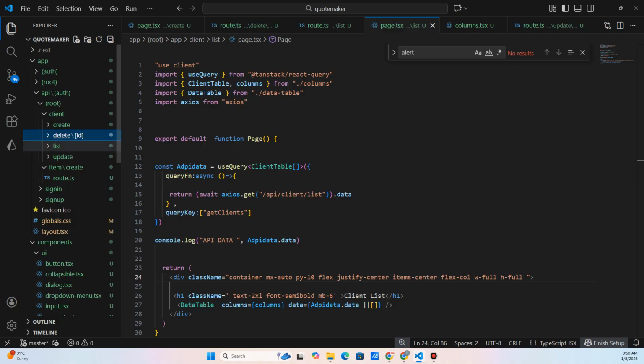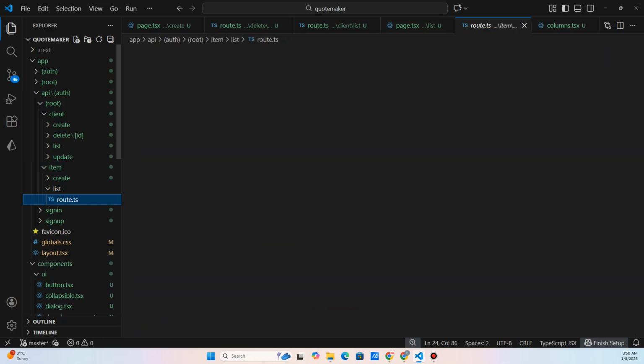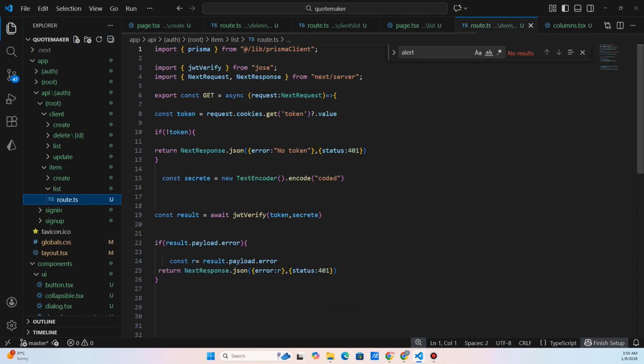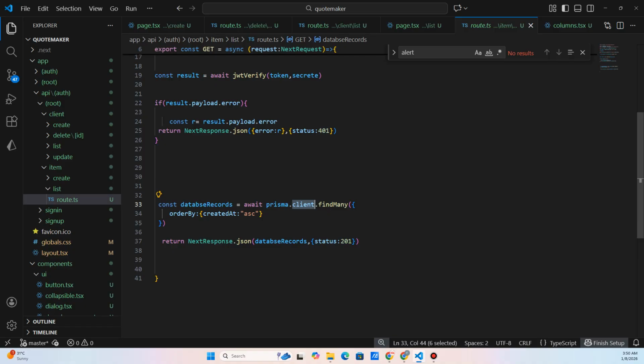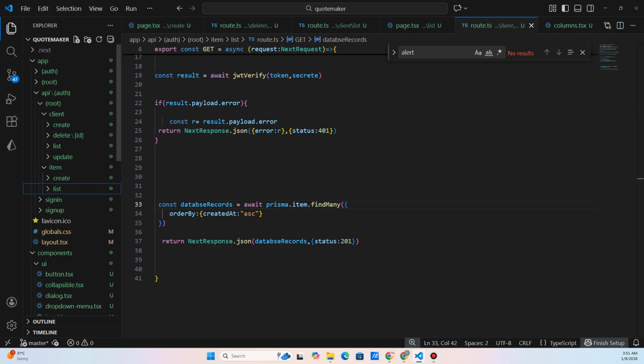Okay, so let's copy things one by one, right, to avoid the confusion. Let's just copy list first. Okay, let's not copy everything. Let's go to item and press list. Okay, once we get here, this is very simple. We want everything here, and then we want the prisma. This is a list dot find many, so we want items. Okay, item dot find many, and that is it. We are done with the item.